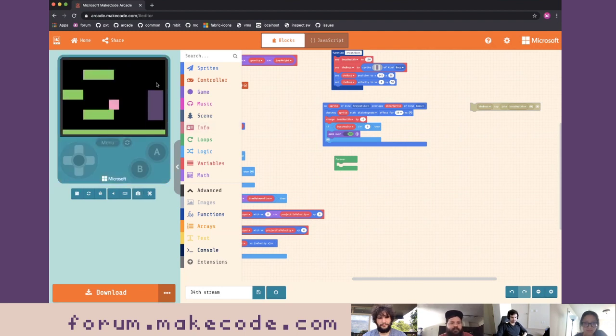So if it's moving downwards and it gets to the bottom, if it hits the wall on the bottom, then what I want it to do is to stop and stay there for a while and then start moving up. Right?